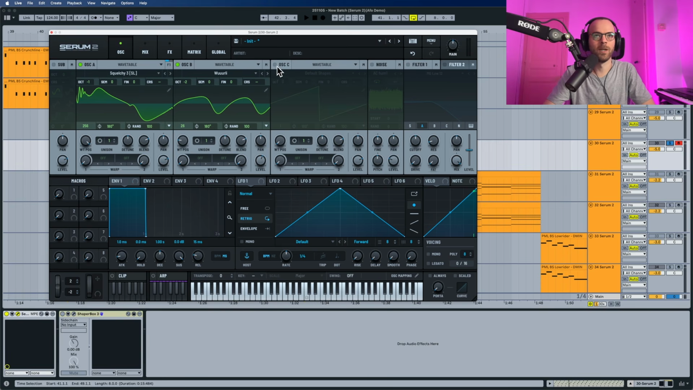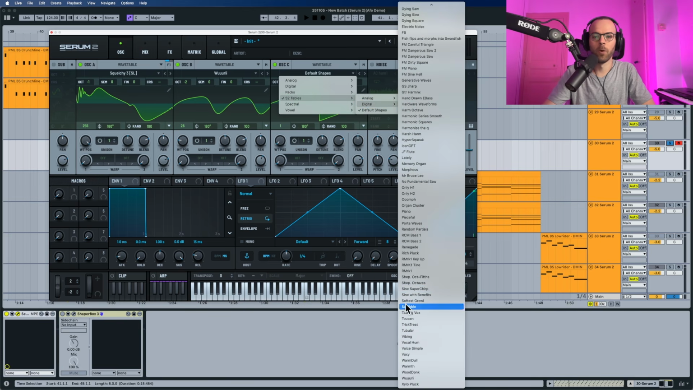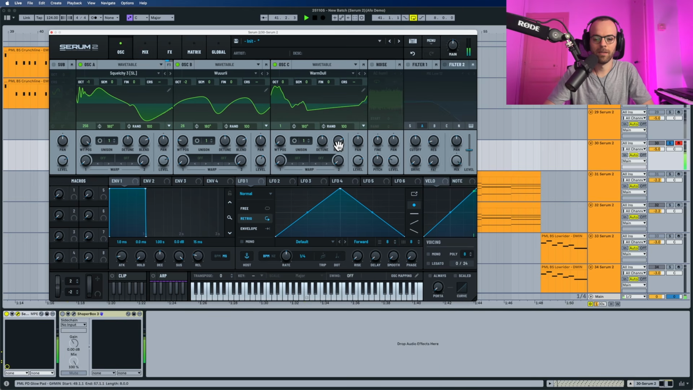That's about it. Third, we're going to go here and select a digital warm dull -1, wavetable position a bit up, around this, and level a bit down, somewhere like this as well. To finish everything, we're gonna go here and select a white noise and level a bit up. That's about it in the oscillator section.